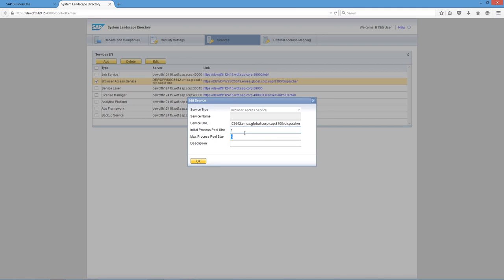So for example, you could specify the initial process pool size as 20 and the maximum process pool size as 100. That means that 20 SAP Business One client processes are constantly running on the Browser Access server and allow 20 SAP Business One users to access the SAP Business One client in a web browser at the same time. If more SAP Business One users attempt to access the SAP Business One client in a web browser, more processes are started, but at most 100 users are allowed for concurrent access. You can adjust these settings, which will have a direct impact on the performance of your system.